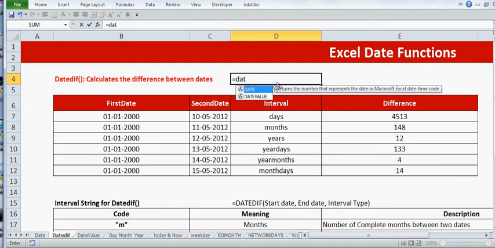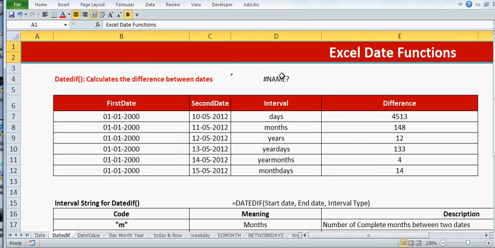Basically, DATEDIF is a very important tool which is used for calculating the difference between dates. Never mind if Excel is not showing you the function; that is why you are over here, and we'll explain how this thing works. For that, we should have a starting date and an ending date, that is a first date and a second date.